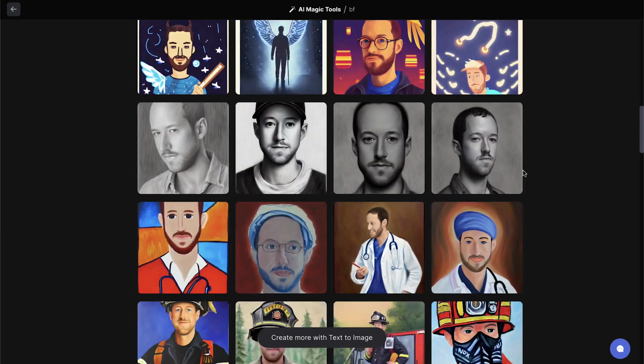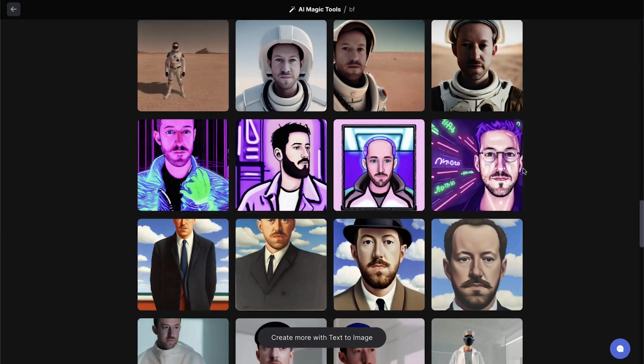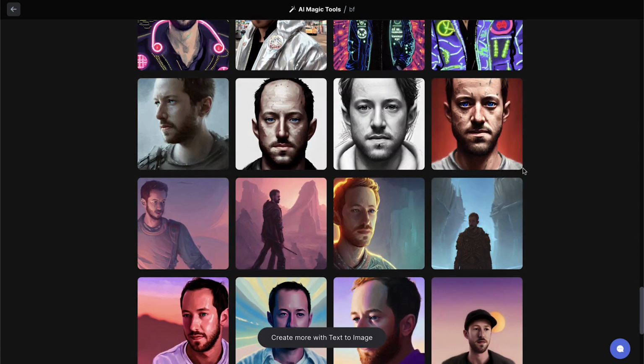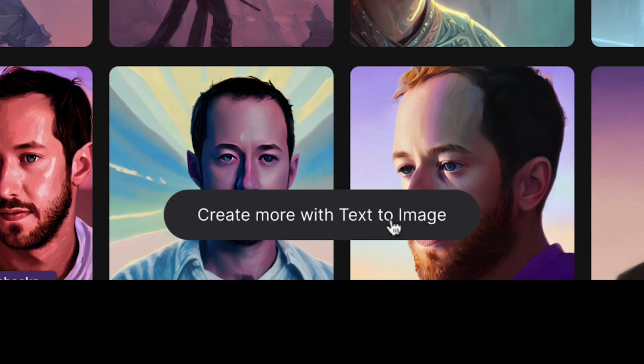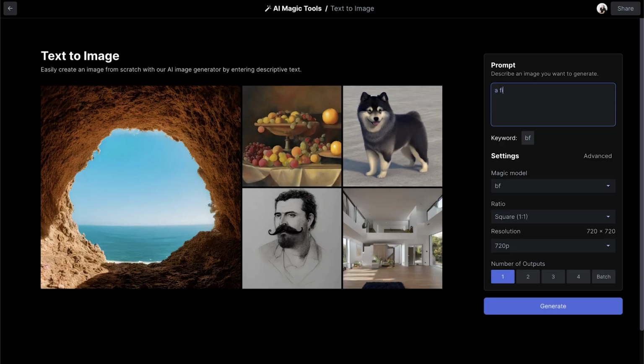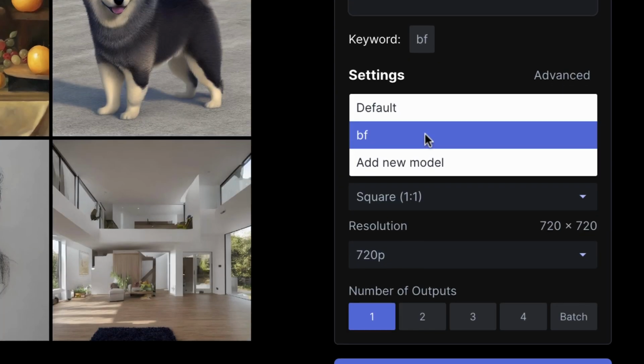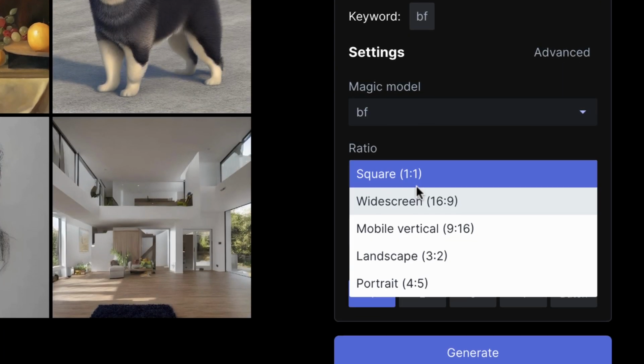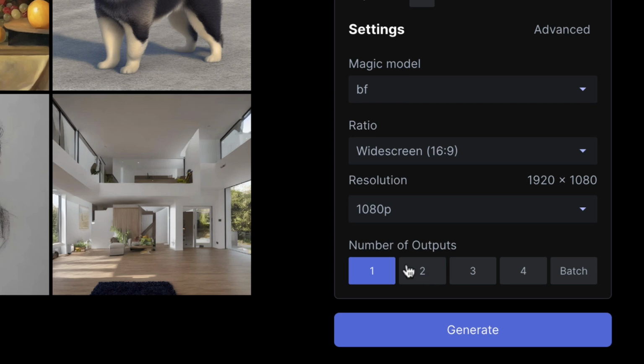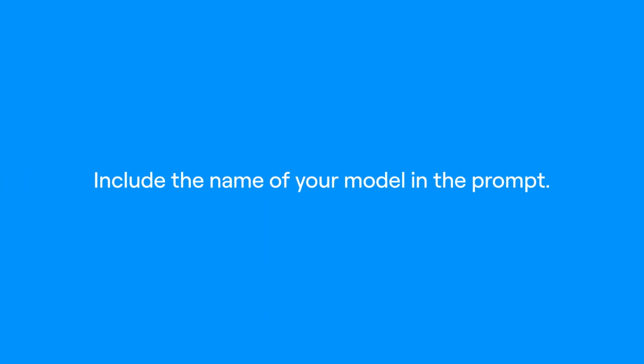So I trained an AI model with pictures of me, and I'm pretty happy with the results. And so at the bottom, I'll click the button that says create more with text to image. You'll see a very familiar text to image interface where you can input anything you'd like to generate your own custom creation from the model you've trained, along with some other parameters like size, ratio, resolution, and number of results you're looking for. One tip to keep in mind, include the name of your model in the prompt in addition to selecting the model from the dropdown.